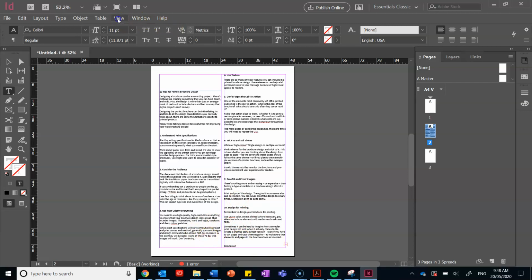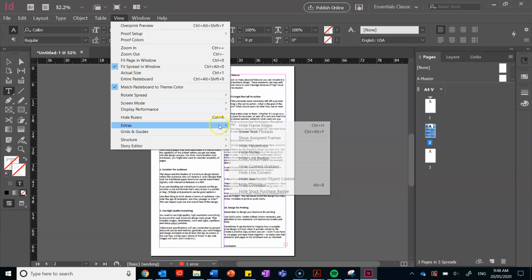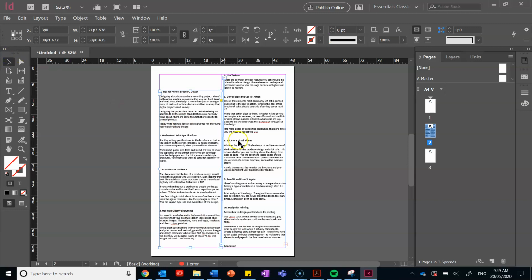Okay, there is another way as well, and I'm not sure, I might not be able to find it right now. I think it might be extras. If you go View, Extras, and then Show Text Threads, what's meant to happen is, there you go, a blue line that shows you that this text box is connected to that one there.